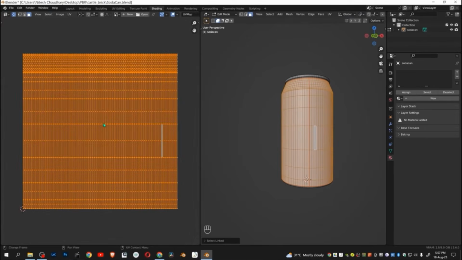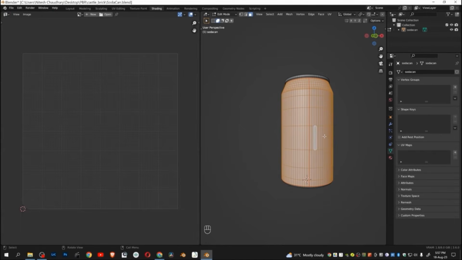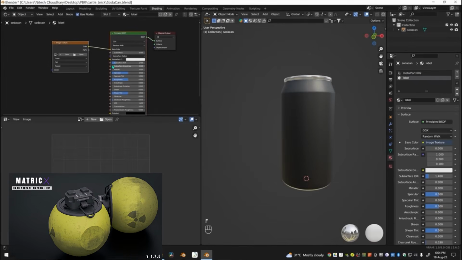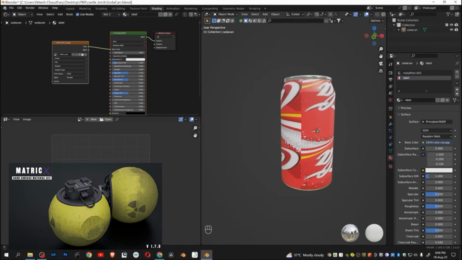Texturing can be a pretty complex task. You have to search for materials, UV unwrap the model, and adjust the imperfections. But if you install the Matricx add-on, you can cut out all the unnecessary hassle.